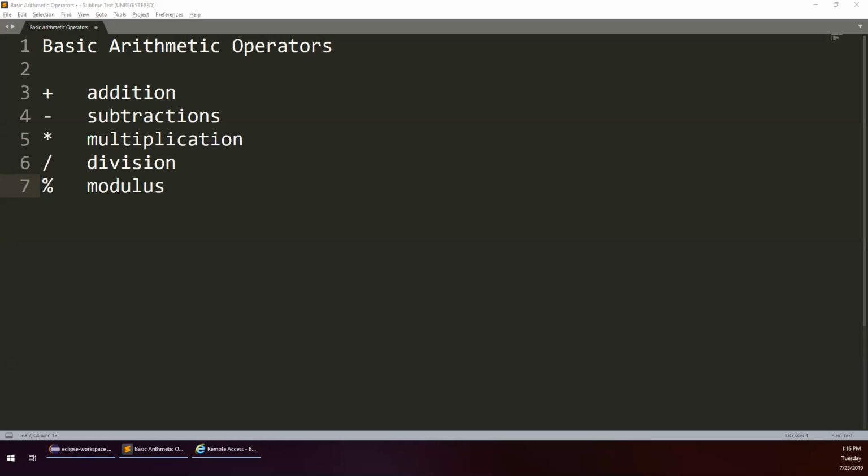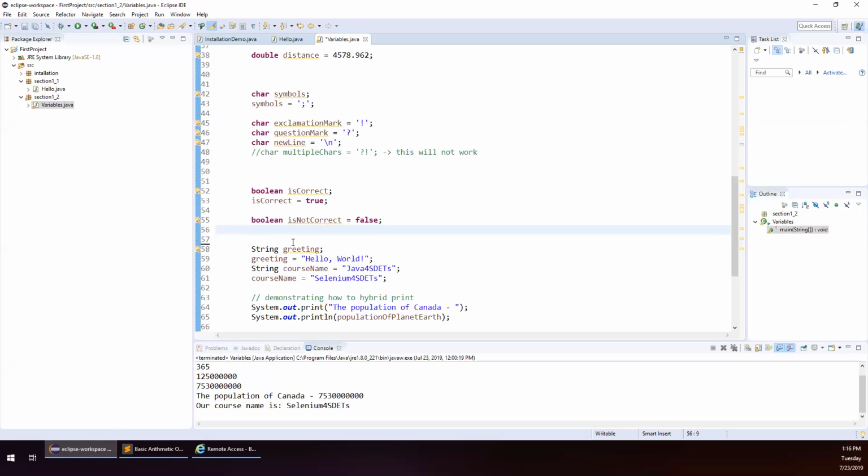Welcome everyone. Let's start looking at basic arithmetic operators in Java. As in mathematics, in Java there are four basic arithmetic types: addition, subtraction, multiplication, division, and we also have a special arithmetic type that's called modulus. Let's look at each one of them separately, and to do so, let's look at them with examples. No more theory, we want some practice.